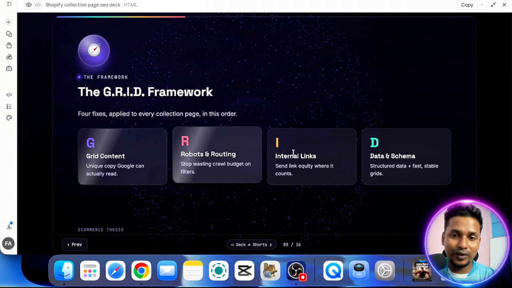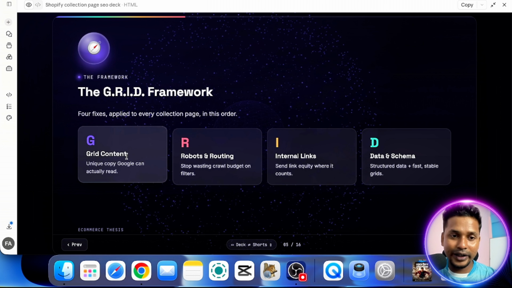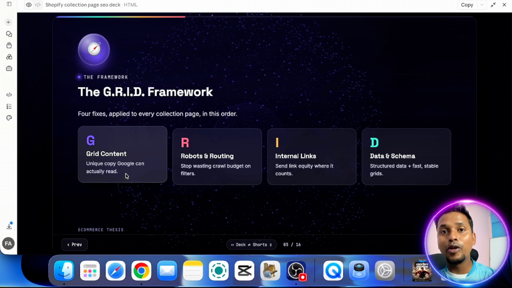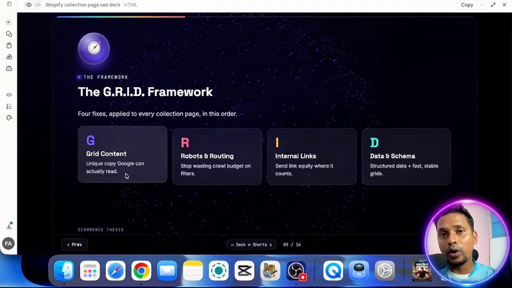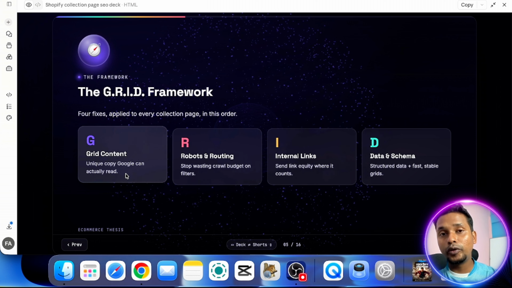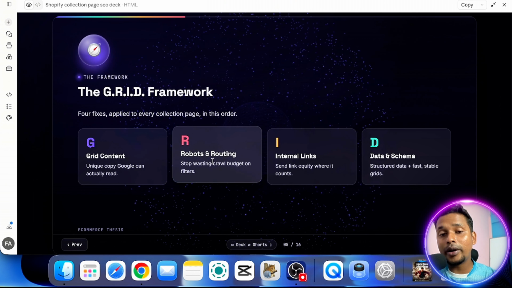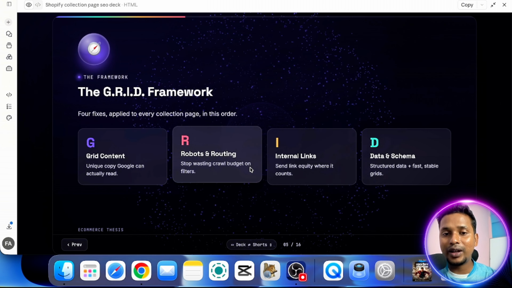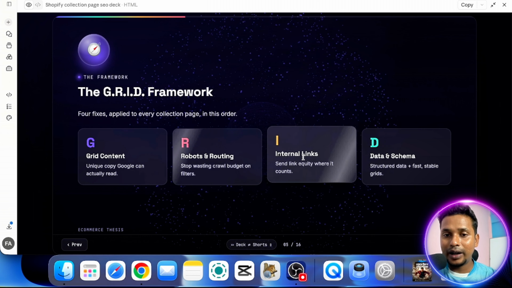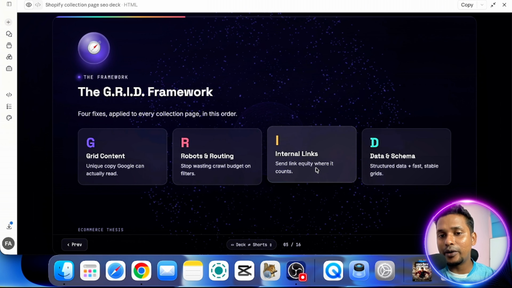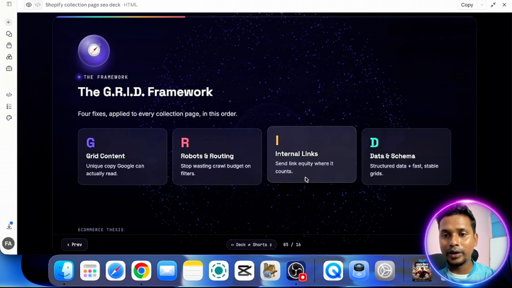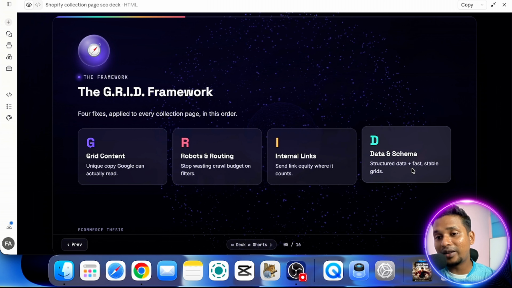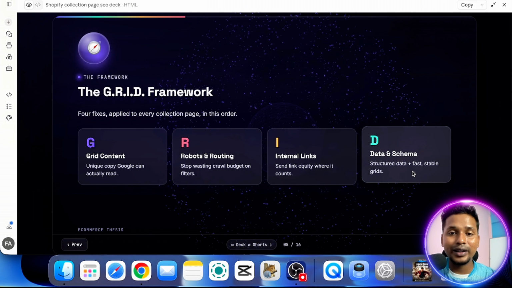So what is this in here? First of all, Grid content: unique copy Google can actually read. You must add unique content on the individual collection page. Robots and routing: stop wasting crawl budget on filters. Internal links: send link equity where it counts. Data and schema: structured data plus a fast, stable grid.